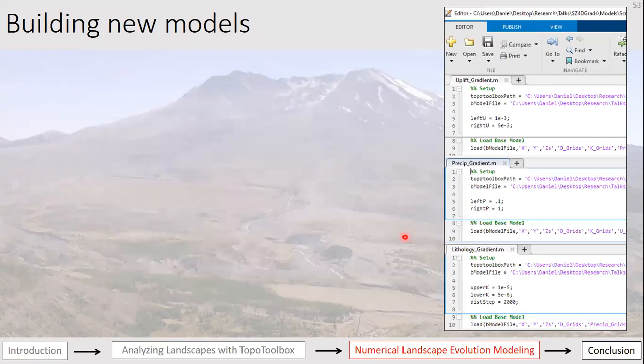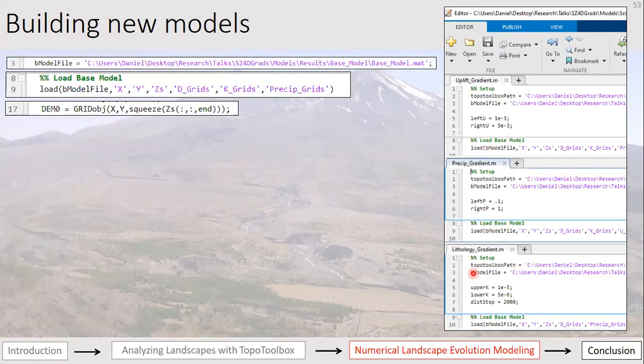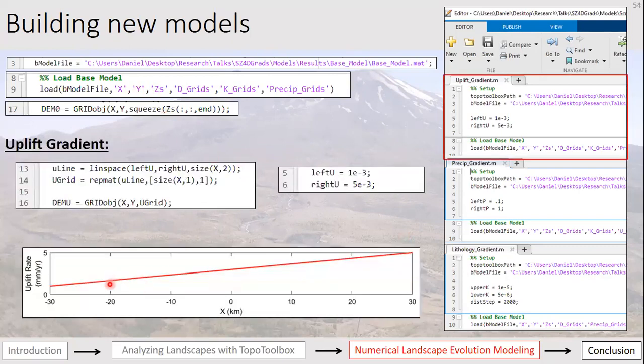We can go a little bit further then and try to start looking at how different parameters impact landscape erosion or landscape evolution. I do this through three main scripts and incorporate an uplift gradient, a precipitation gradient, and a lithology gradient. For each of these scripts, I use the output from the base model as our new initial conditions. So for the uplift gradients, I'm just going to assume a gradient that goes from the west side of the grid to the east side of the grid, in which the west side of the grid has an uplift of 1 millimeter per year, and the right side has an uplift of 5 millimeters per year.